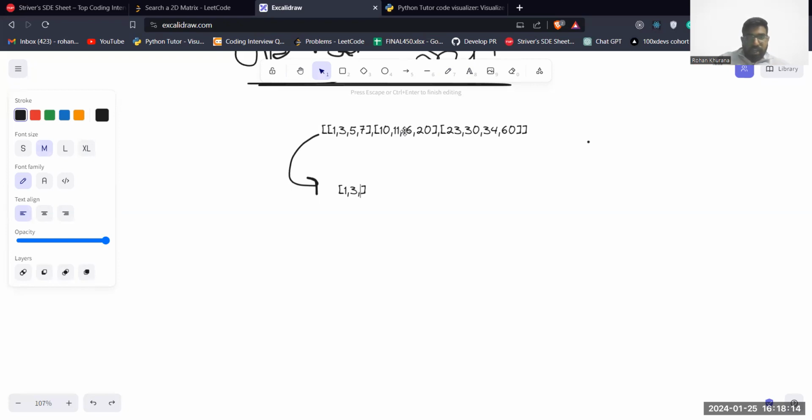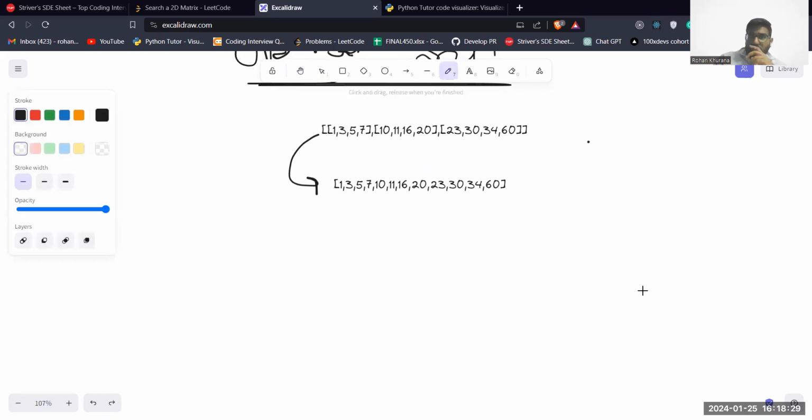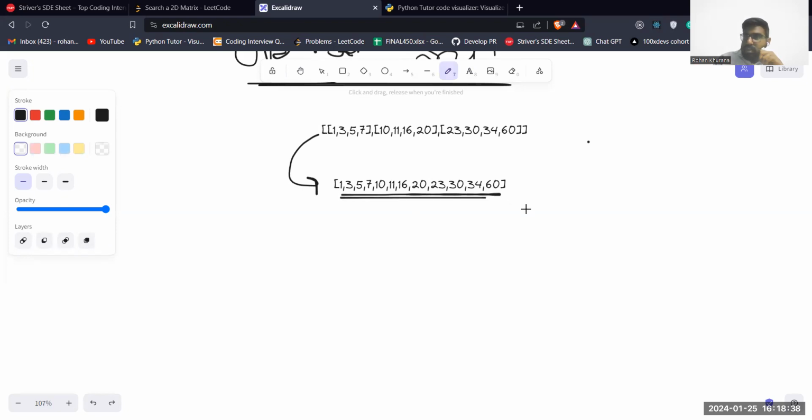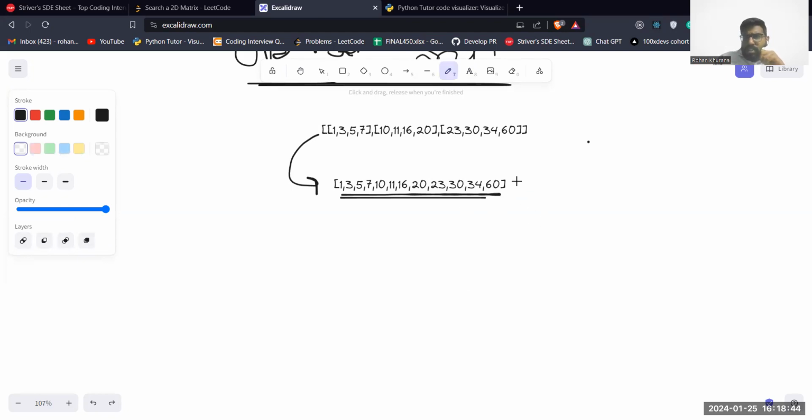So when you write it, you will simply find 10, 11, 16, 20, 30, 24, 60. If I write this 1D array, am I breaking any rule? No. Which rules am I not breaking? These two rules. Each row is sorted in non-decreasing order. Is this non-decreasing? Yes. Is the first integer of each row, basically, you will notice that this is again a non-decreasing order, basically ascending order, right? Can I now apply my binary search on this?